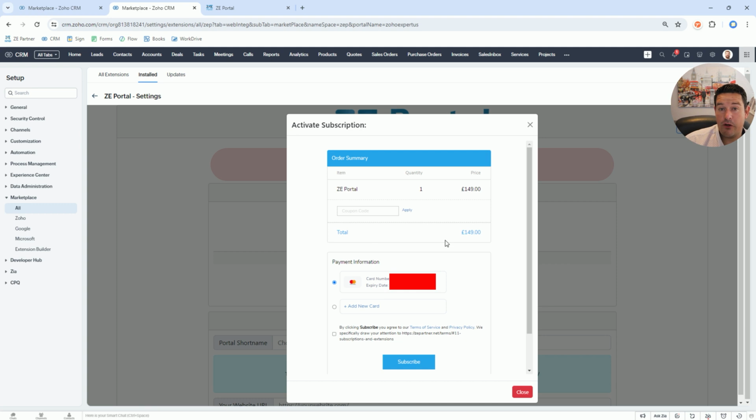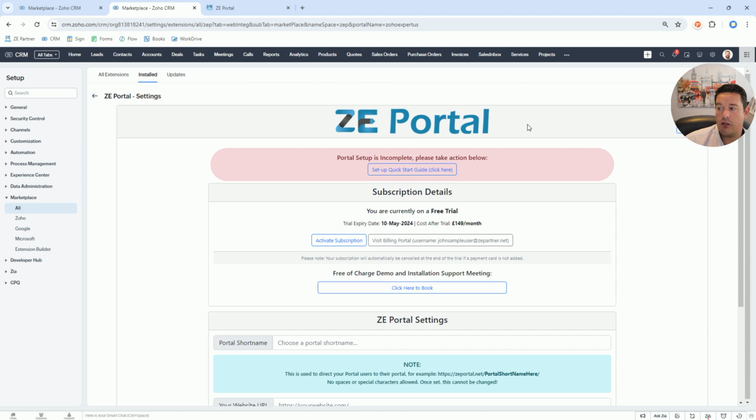Otherwise, if this is your first time subscribing to a ZE partner extension, you'll need to add payment information and then click subscribe. You will only be charged when your subscription renews, which is after your free trial. So you can activate your subscription at any point before the end of your free trial.